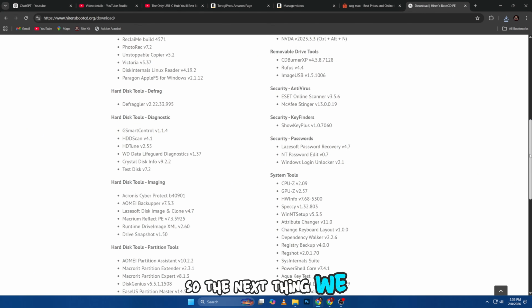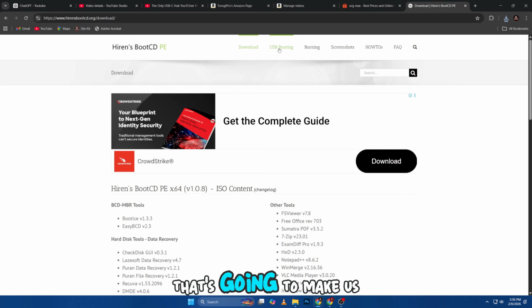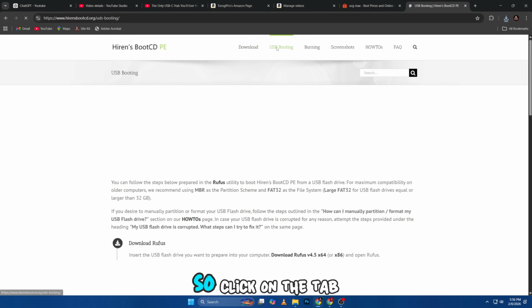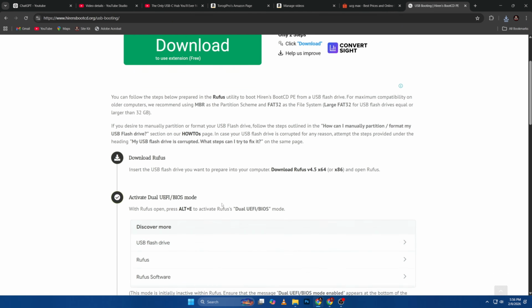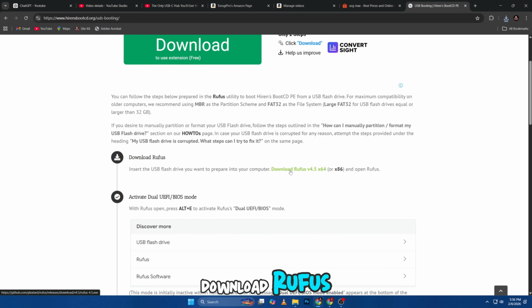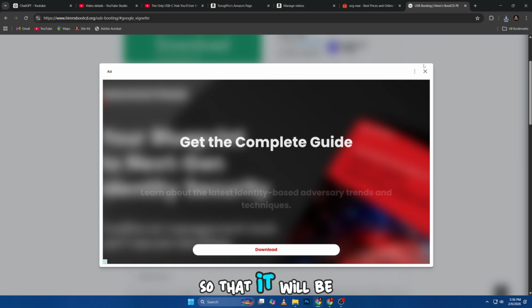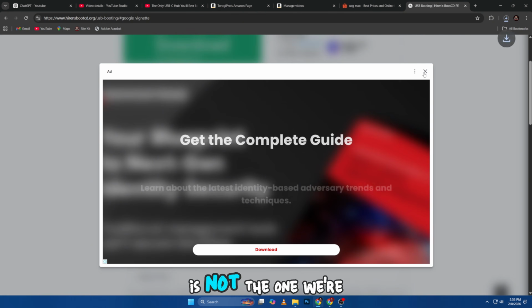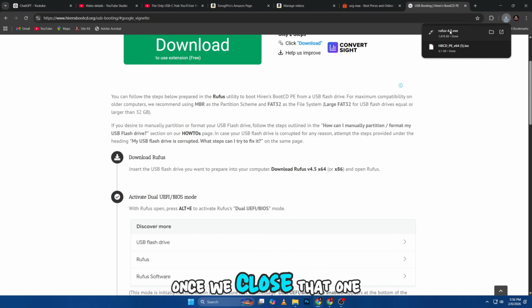So the next thing we need to do is get something that's going to make us bootable. So click on the tab for USB. You can see it here, download Rufus. I'll just click this link so that it will be guided. Just close this one. This is not the one we're downloading. Once we close that one, Rufus is going to be downloaded there. We can go ahead and check this one in our downloads folder as well.